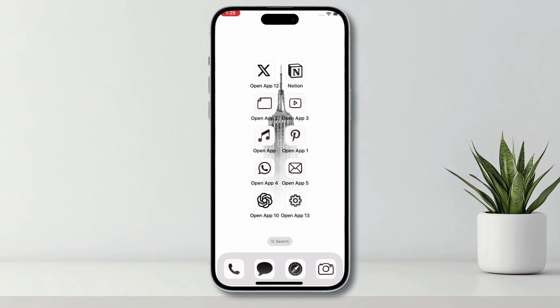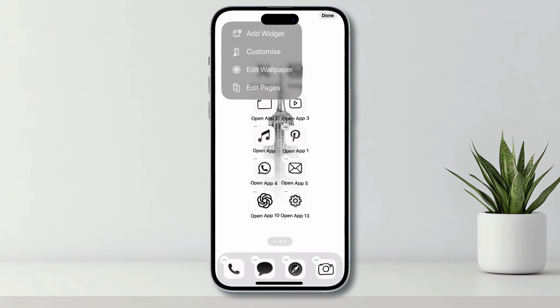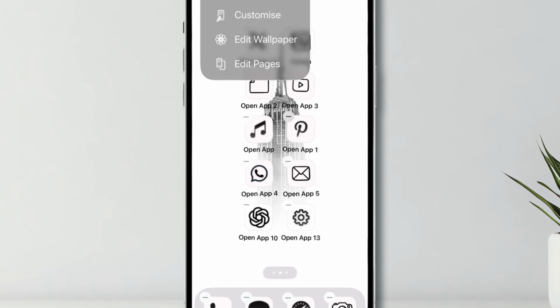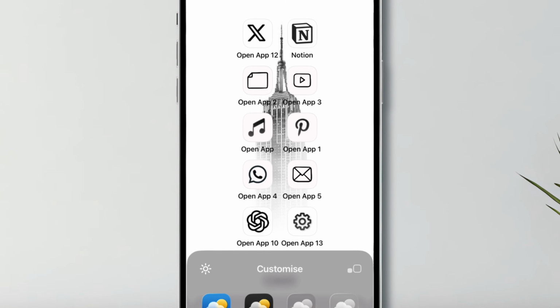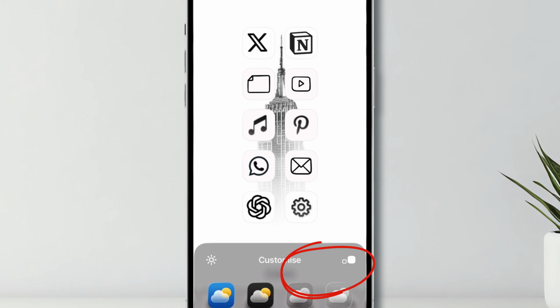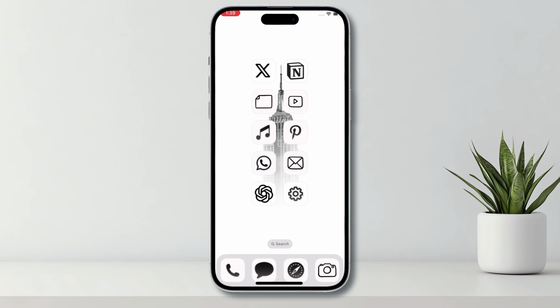Now let me hide the icon names. Just long press on the home screen. Tap Customize in the top left corner. Then tap the chat bubble icon to remove the text below the icons. And done. This is the final look. Just see how minimal and clean it looks.